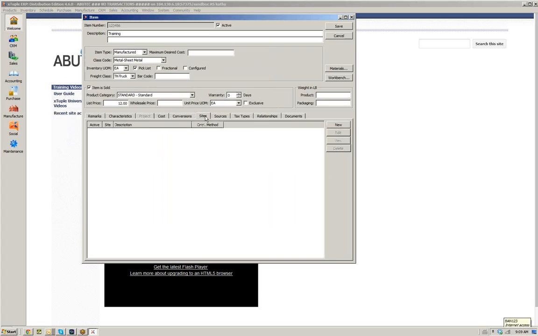And then sites, you'd want to assign a site to this item. If you save the item and don't assign a site, you'll be asked to do that. At the time of saving, the system will say, would you like to set up a site for this item? And you do want to do that so that you can action that item on sales orders or purchase orders.